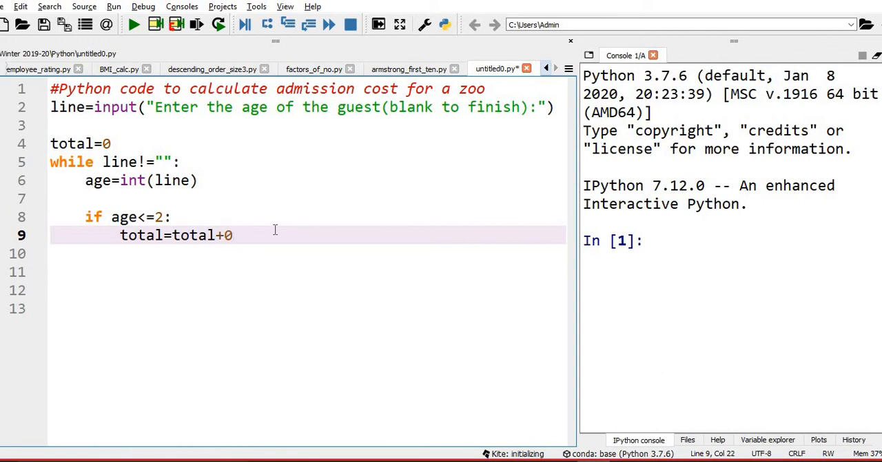If age is less than or equal to 2, total is equal to total plus 0. For kids, for babies, no charge. Alternatively, instead of total equal to total plus 0, you can use total plus equal to 0, whichever way is convenient for you.